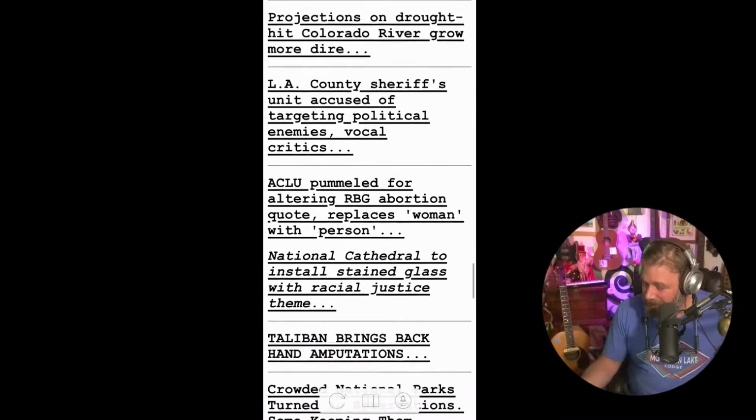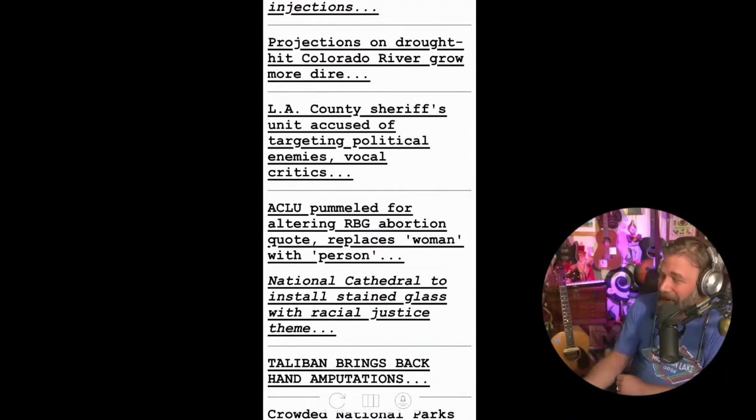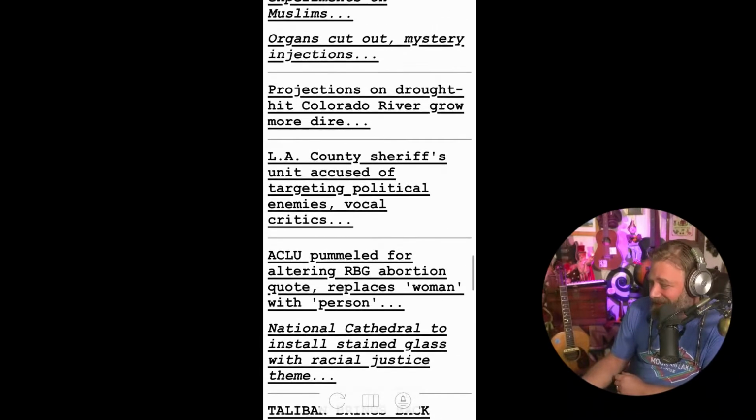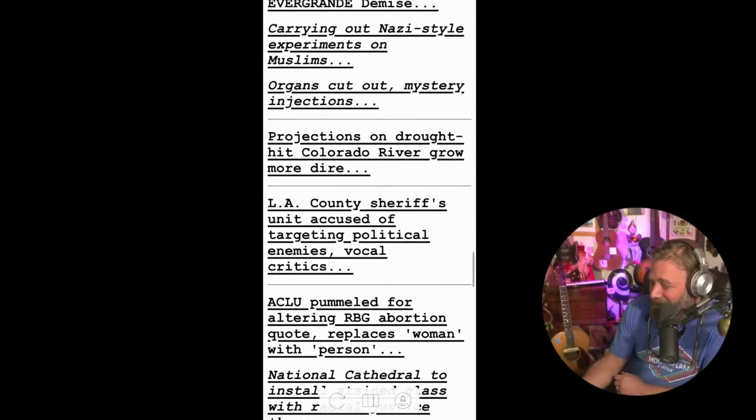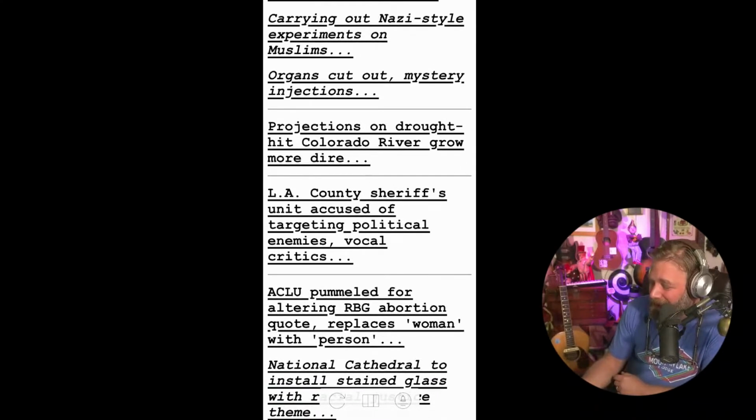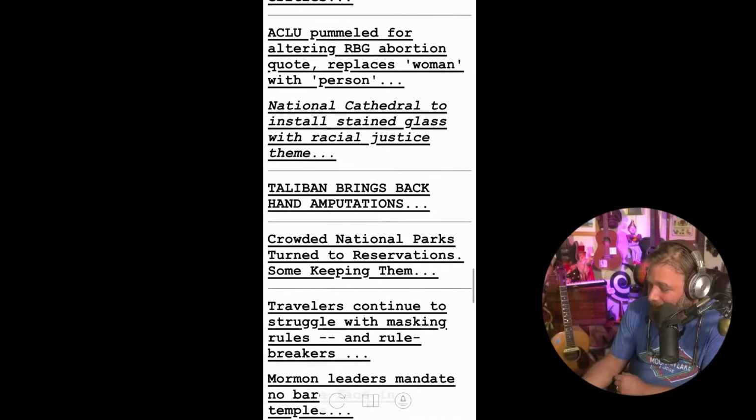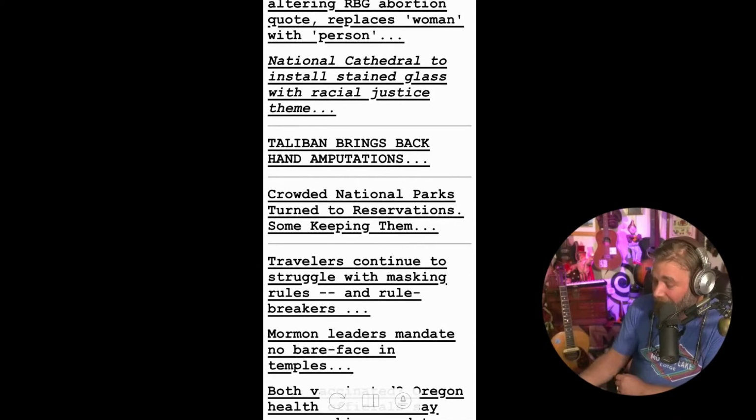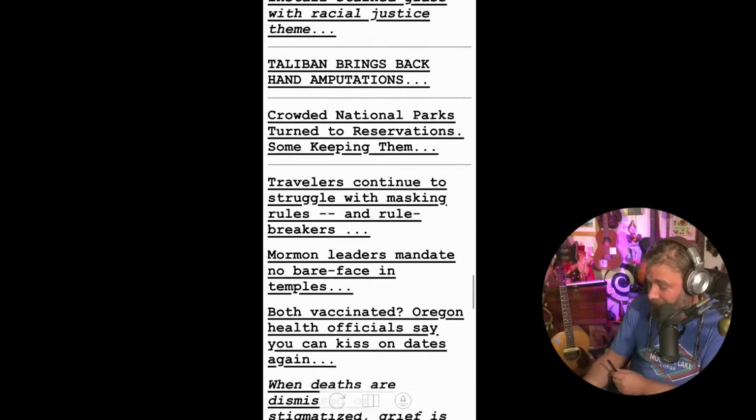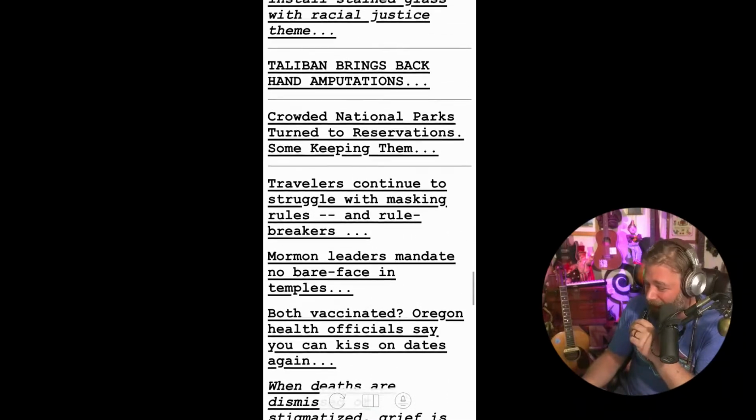Yeah, I guess that's why they call it doom scrolling, huh? I'm just not reading these. I'm like, no, these have got to end on some other note. The Colorado River projections grow more dire. Whew, that's a big one. Oh, Taliban brings back hand amputations this winter. I mean, brings back. It sounds like a fashion.